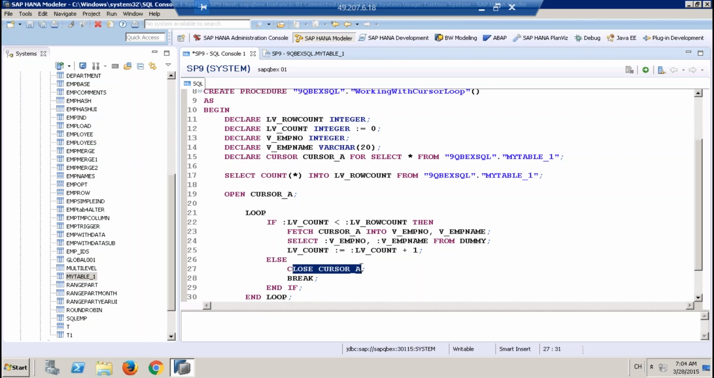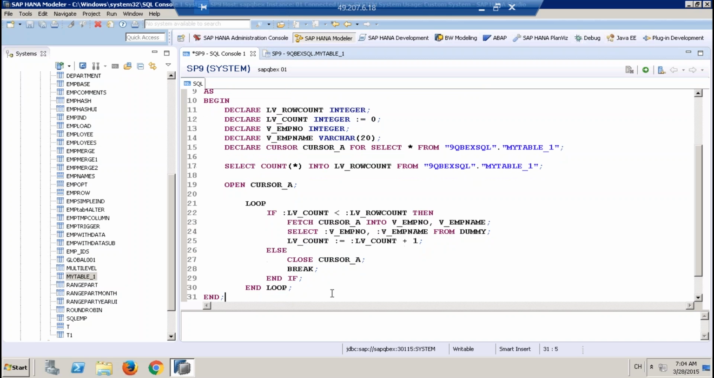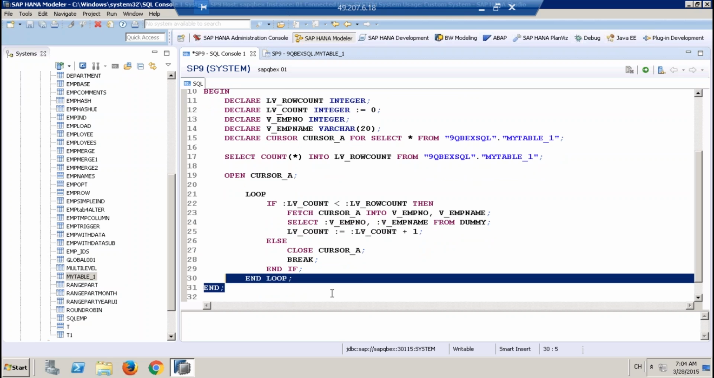Then I'm closing the cursor out. Once I finish reading, I'm closing the cursor out. Then I'm just breaking out of the loop. So I want to discontinue the loop, so I'm using the keyword break here. So this is it. Now let's debug this and see, then you'll understand.